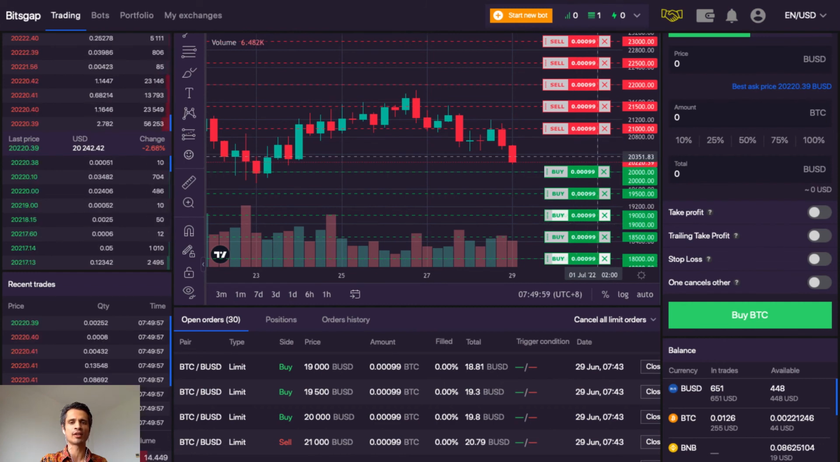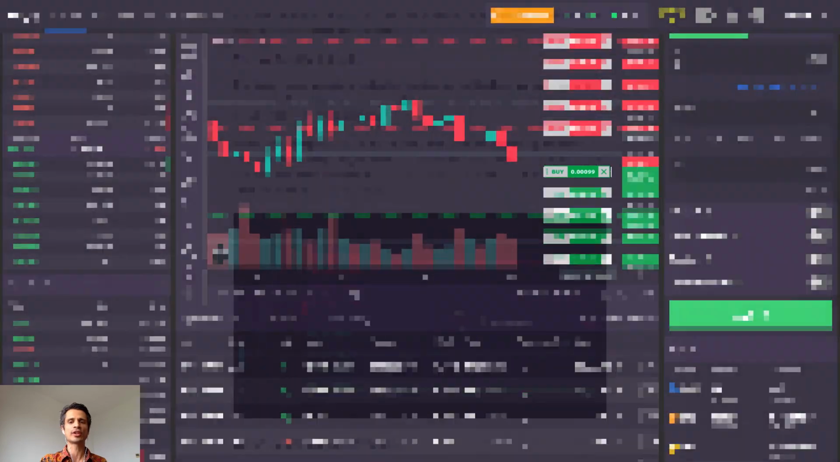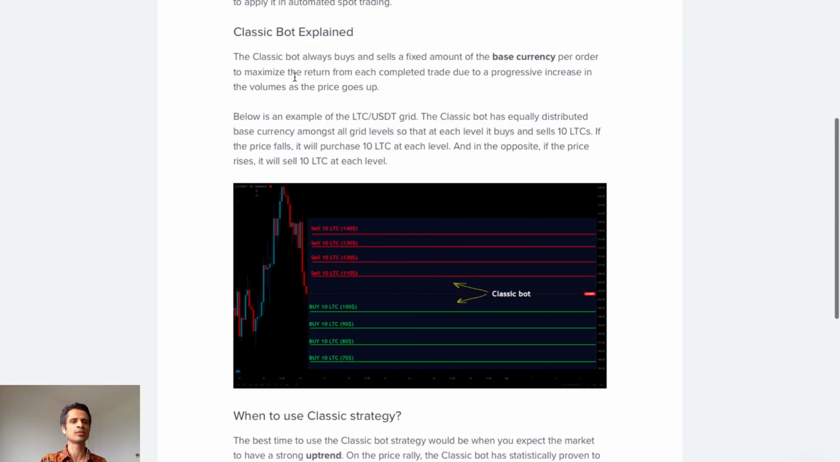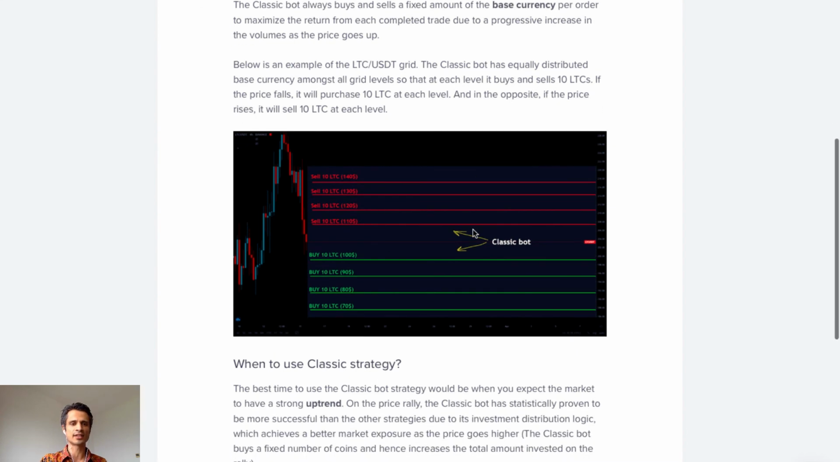And we can see they're all for the same amount of money, 0.00099 Bitcoin. Now, this is precisely why I selected the classic trading bot. So here in the Bitsgap tutorial, we can see the classic bot always buys and sells a fixed amount of the base currency per order. So in this example, it's always 10 Litecoin for the buys or sells. So selecting the classic bot in Bitsgap allowed me to mimic the action of the spot grid strategy in Binance.